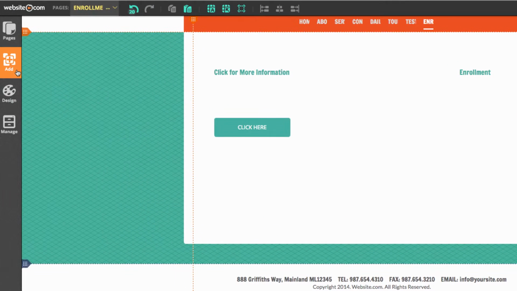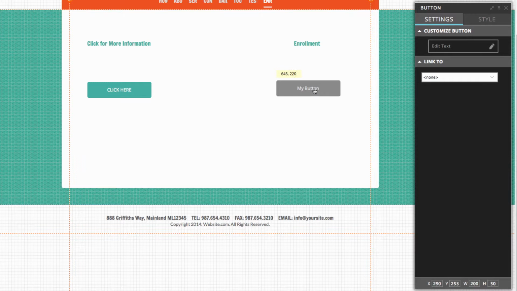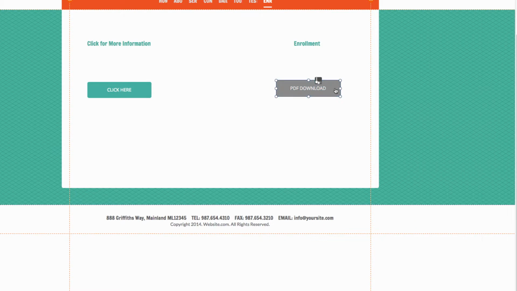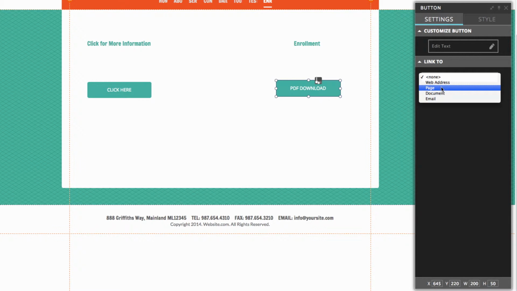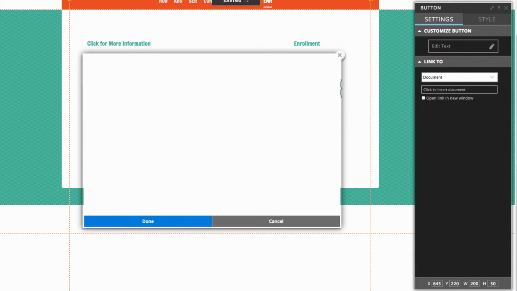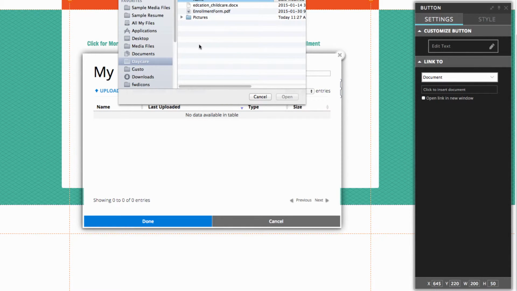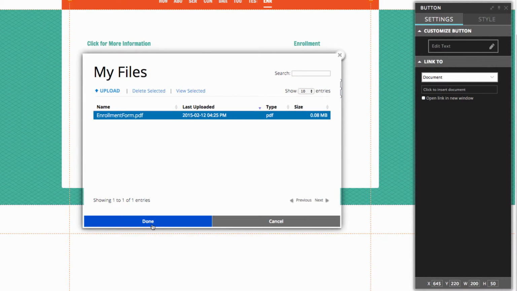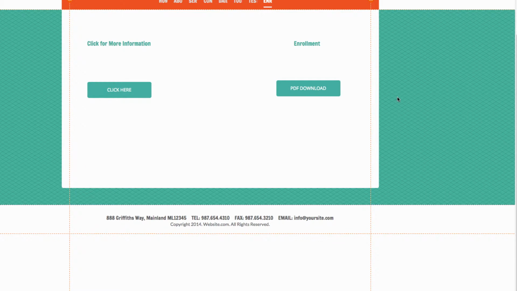And I'll also add another button here as well under the enrollment. And I'll title this one PDF download. What I can do with this button is go to link to, and then instead of page, I'll select document, click to insert a document, and I'll have to upload my own document. So I'll go to my Daycare folder and I'll put my enrollment form. I'll select that and press done. And now this button will link to my PDF enrollment form.